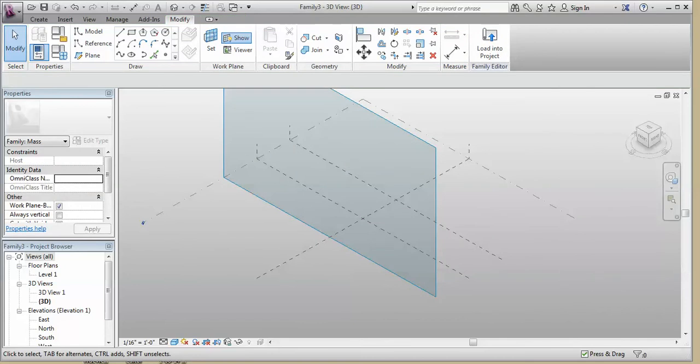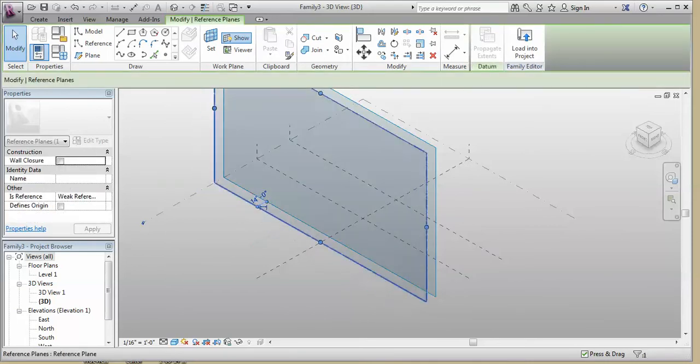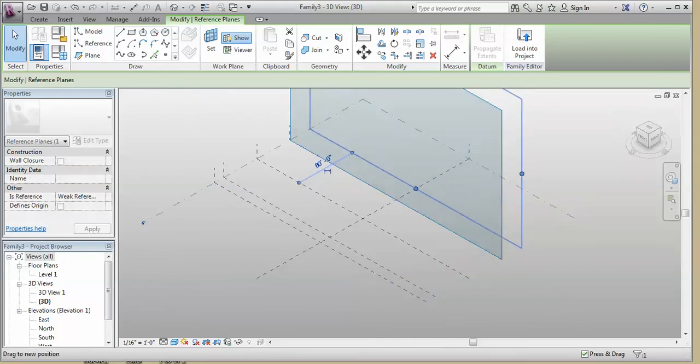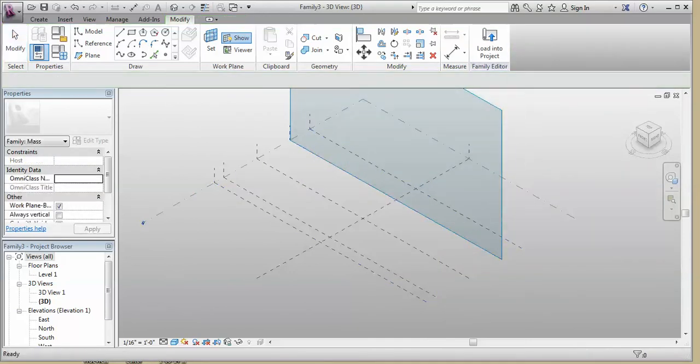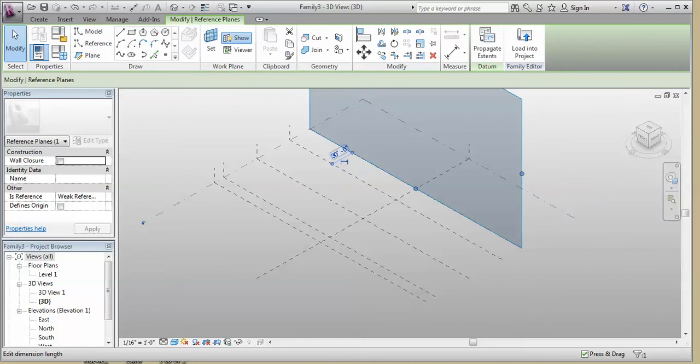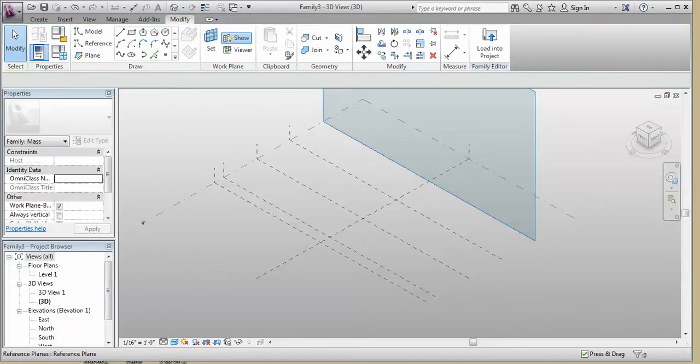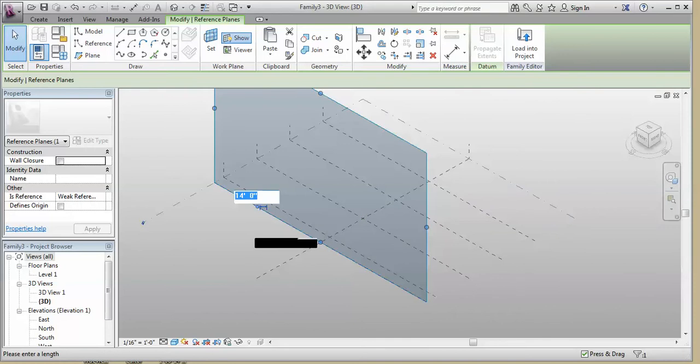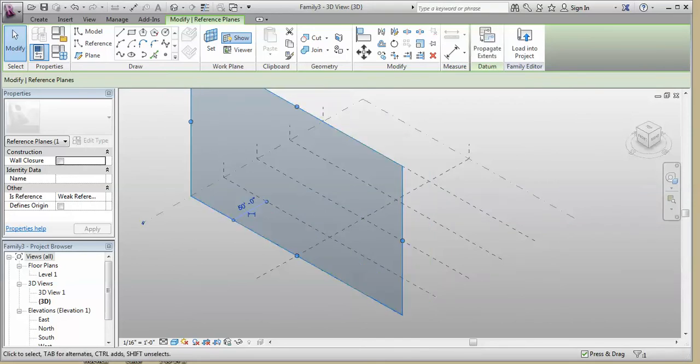Okay, we got those. Now I'm going to create two more by using my copy. So I hit Control to copy and Shift at the same time to keep it straight. And I'm just going to drag it this way. Don't worry about the distance. Do the same this way. Now I'm going to click on that one and change that to 50 feet. I'm going to click on this one and change that to 50 feet. So we're in essence at 200 feet.